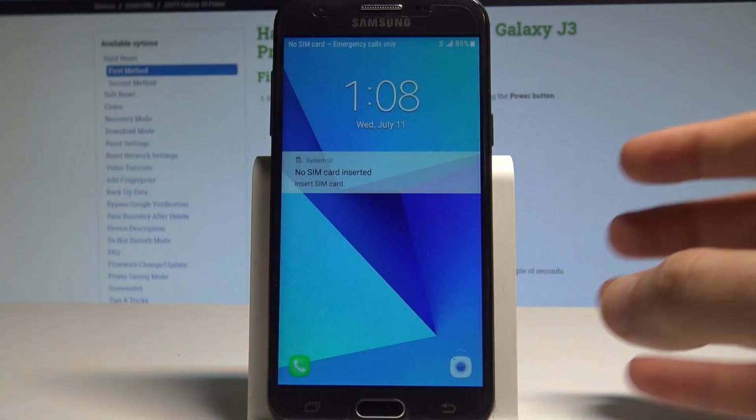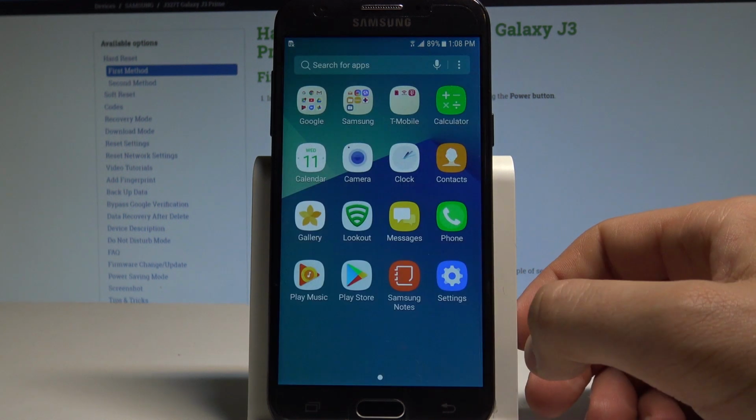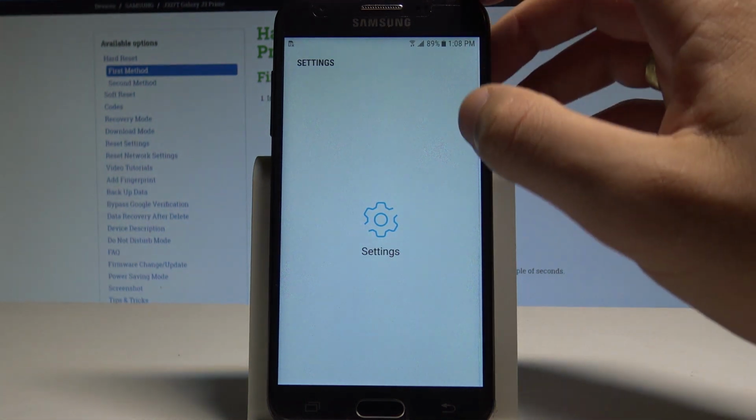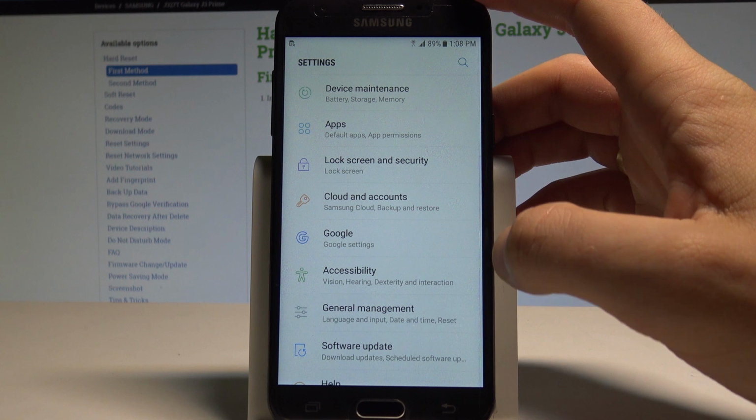Here I have Samsung Galaxy J3 Prime and let me show you how to change language on the following device. So at the very beginning, let's find and select the apps icon. Here we have to choose settings. From the list of settings, you need to scroll down and choose general management.